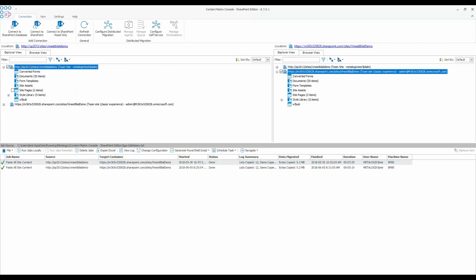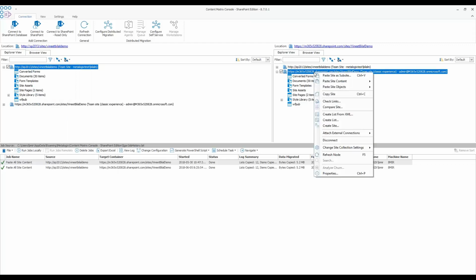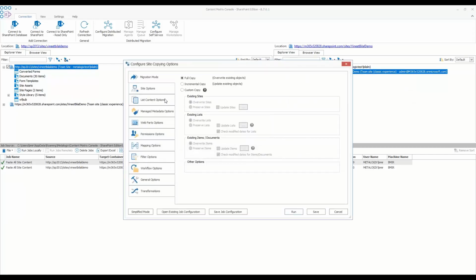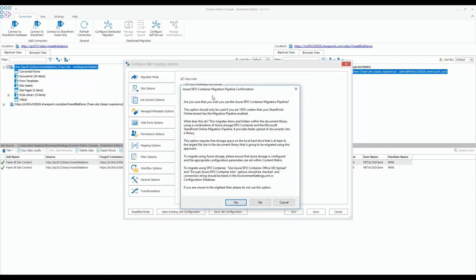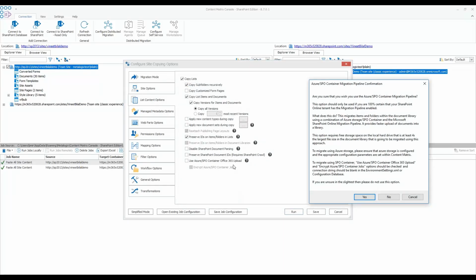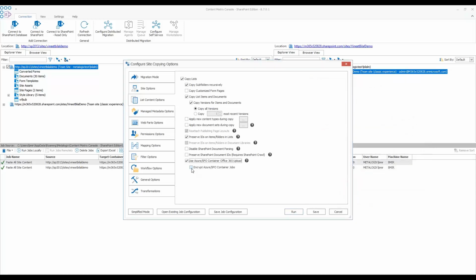So if we do a copy site, and you go here and do paste site, paste all site content, and essentially if you want to do an Azure migration, the only option you've got to check, if you're using Microsoft provided storage, is right here. In list content options, select the option use Azure SharePoint Online Container Office 365 upload. Basically, if you don't have a private storage, you could just use the Microsoft provided storage and no additional configuration needs to be set. Just go ahead, hit yes there, and you also select that checkbox for the Microsoft provided storage.